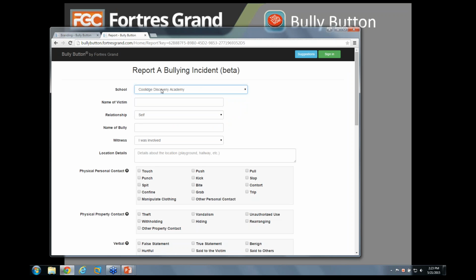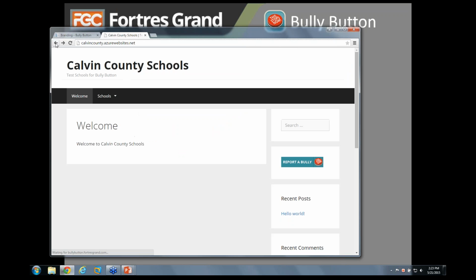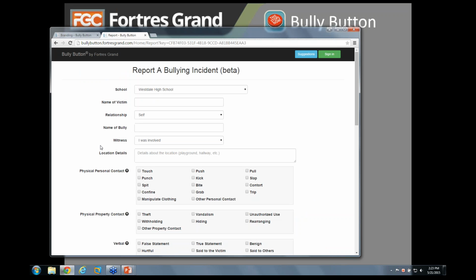Now you can take it a step further and you can actually have school-specific buttons. So I have the Westdale High School in here, and this button, when I click on it, will take me to the Report a Bully page, and the only option I have is for Westdale High School. So it's already selected, and I just put in the information.